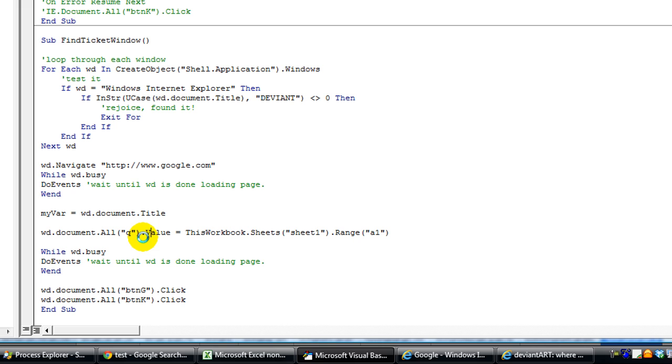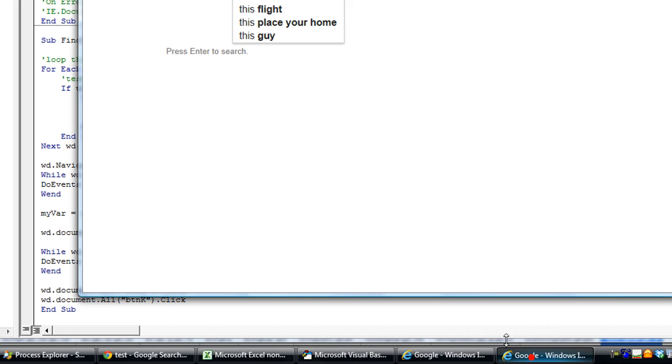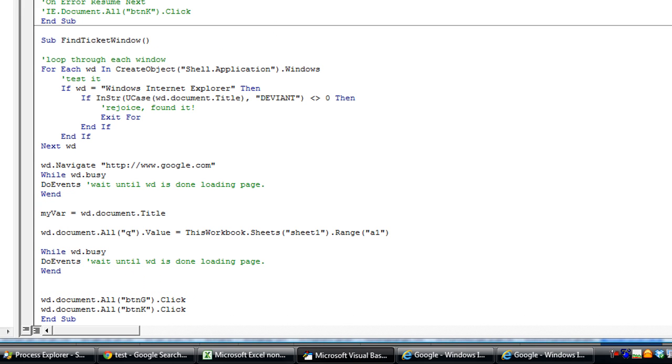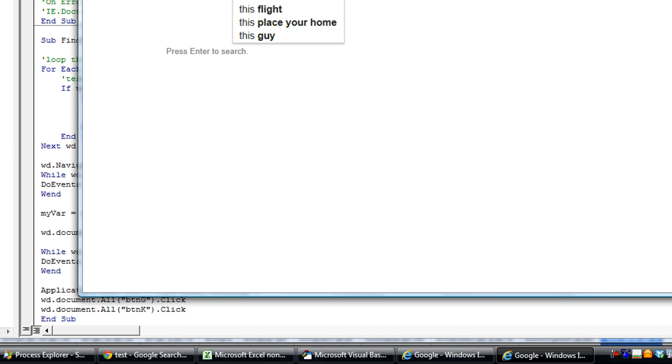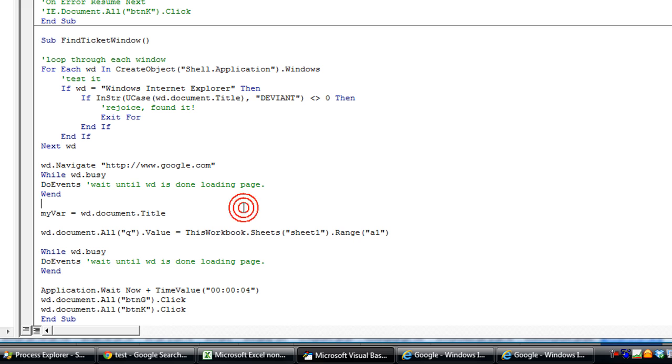Okay, let's try this one more time. F5, it found the window, goes to Google, and it should hit the search button. Okay, it just took forever to do the search. No, it still didn't do the search. I'm wondering. Fine, let's do application.wait again. Now plus, let's see, how about 4 seconds? Let's go back here. I'm going to hit F5. Let's see what happens.